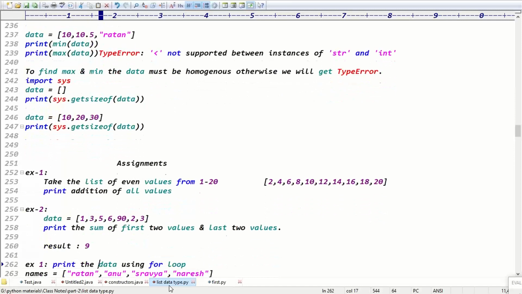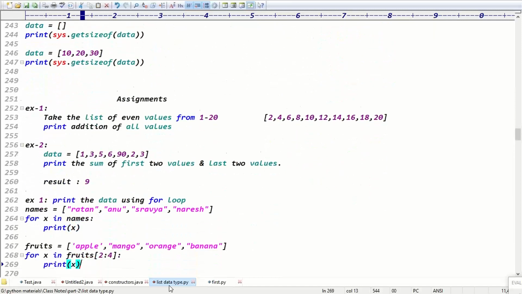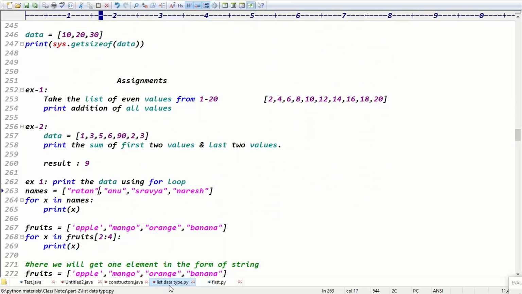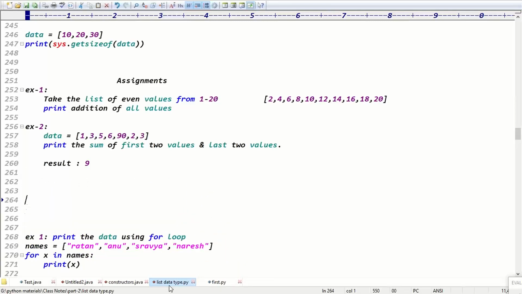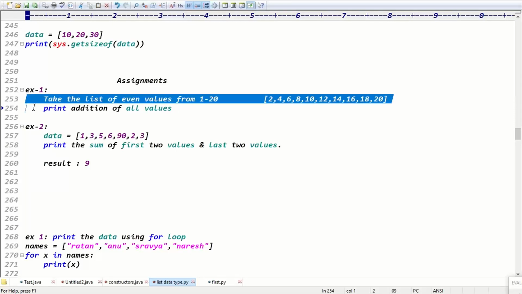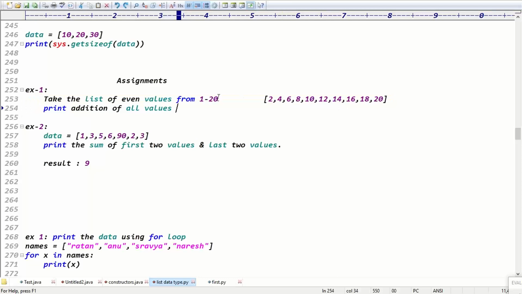You try to check these assignments once. I give two assignments for today's class; tomorrow, day 2, we will discuss them. First assignment: take the list of even values from 1 to 20, like 2, 4, 6, 8, up to 20.